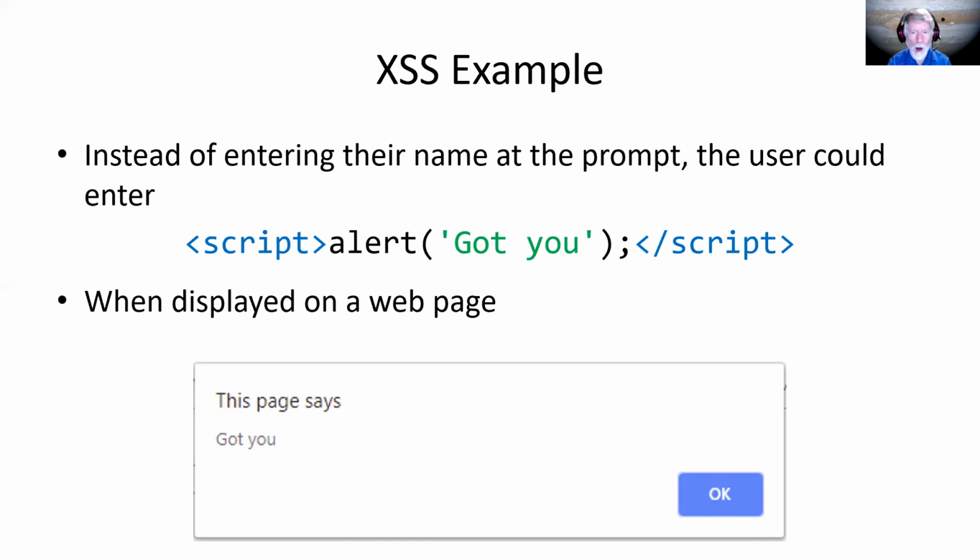What if you entered script? What if you entered JavaScript? And so when it came back, it might execute something. Okay.